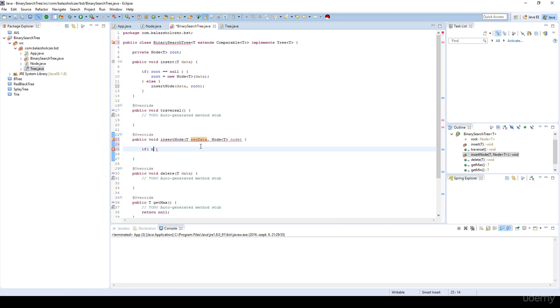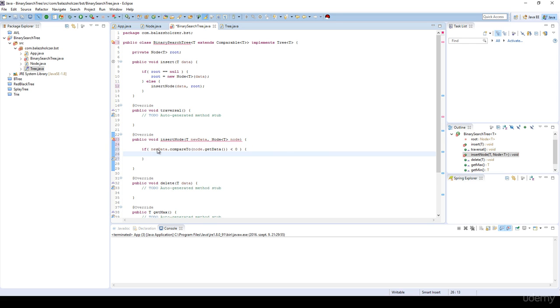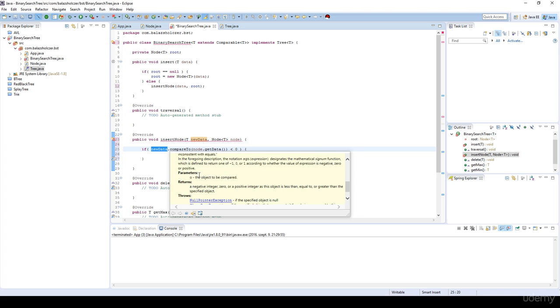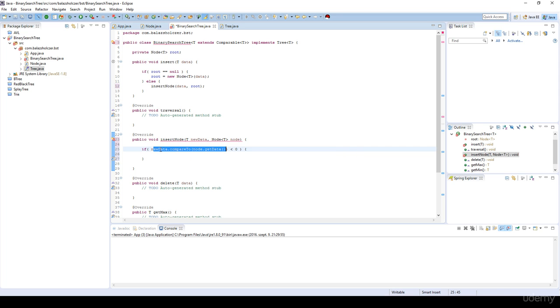And if we come to the conclusion that this new data compared to node.getData is smaller than 0, what does it mean? It means that this new data is smaller. If you hover your mouse over this compareTo method, it's going to tell us it returns -1 if this is smaller than this. It returns exactly 0 if this is equal to this. And it returns +1 if this is greater than the node.getData.